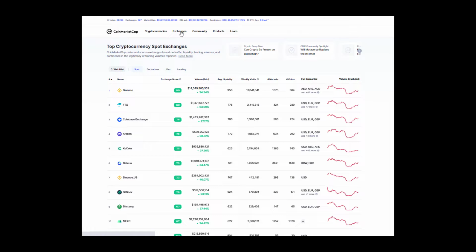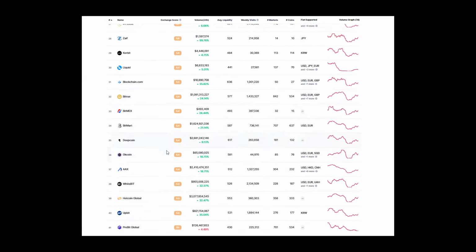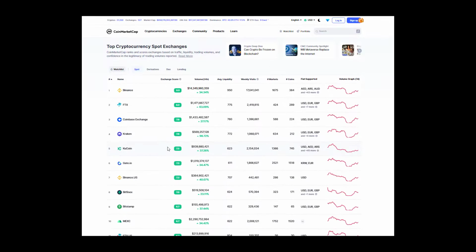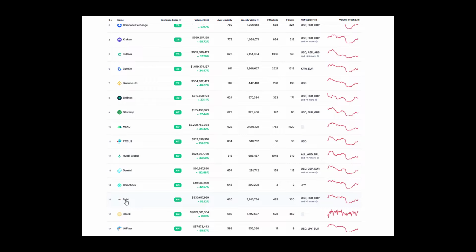If we hit the exchange button there, they literally list all of the different exchanges, tell you a bit about them, how many assets they've got to trade, the volume, and they give an exchange score as well. So it's all ranked here by what they think is good. It's independent, so not biased towards any particular exchange. And I personally use Binance, which you can see at the top there, and another one called Bybit, which is down here at number 15.